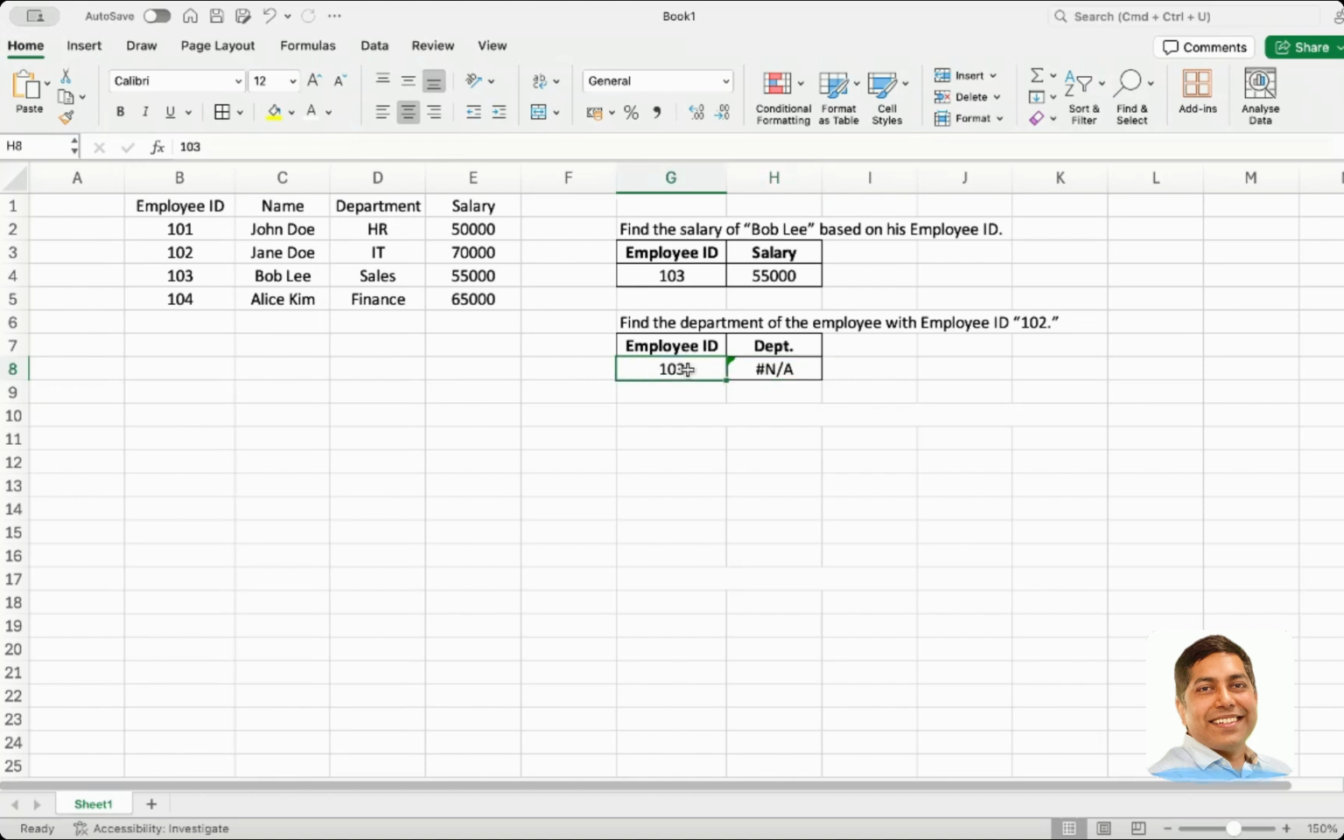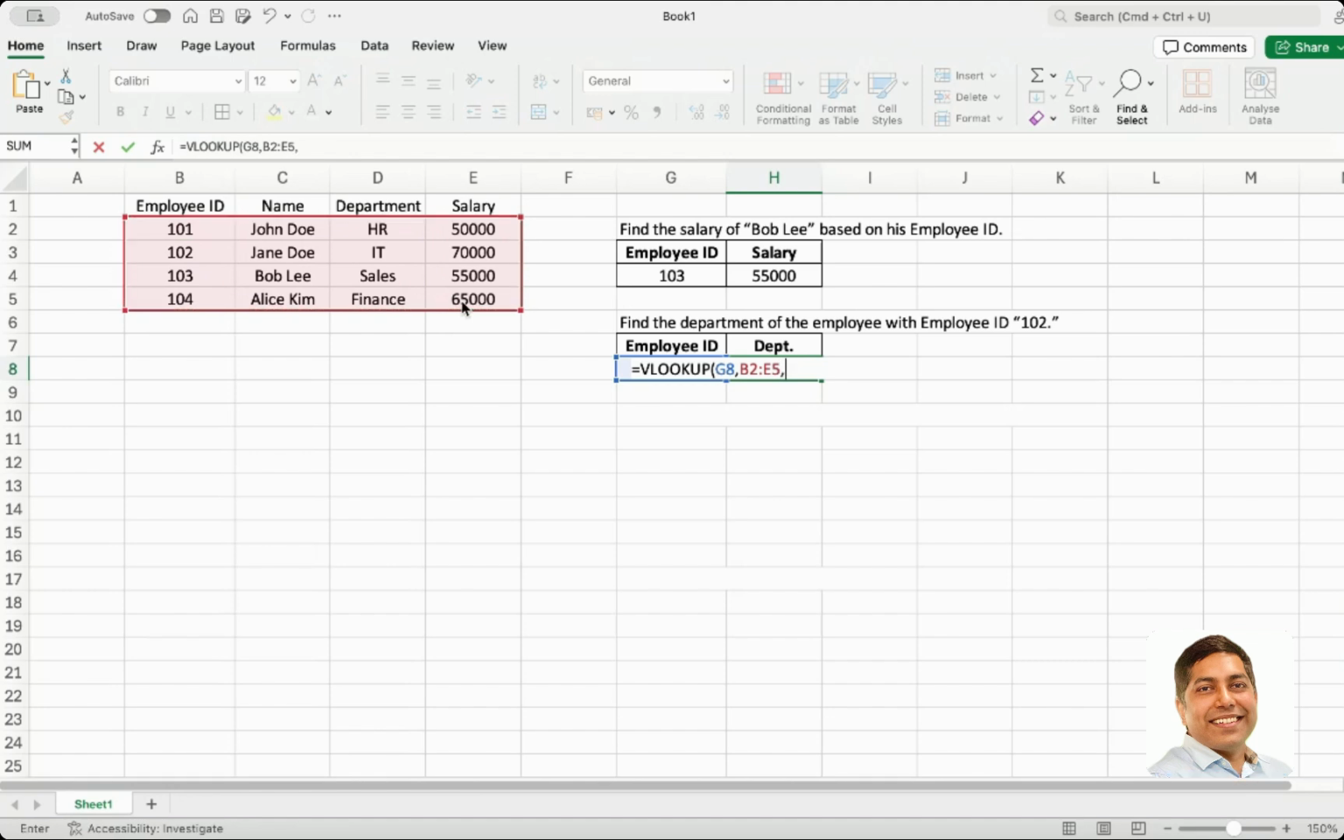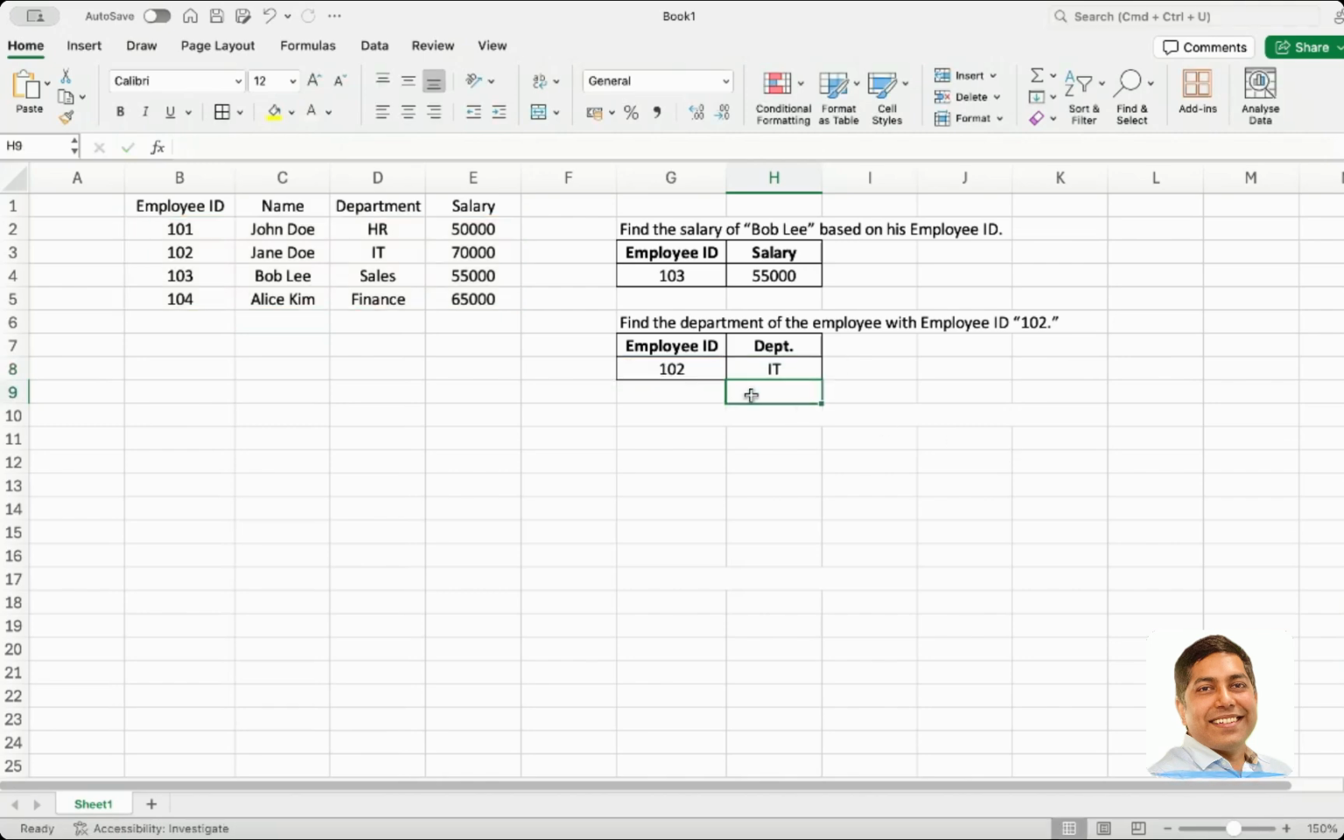Okay, and the employee ID known value is 102. So now the formula would be simple. As we have already explained, VLookup, select this. The lookup value is 102. The table array is as usual full data, and now as we have discussed, the column would be 3, and the match type is exact match, right? So now 102 is IT department, right?